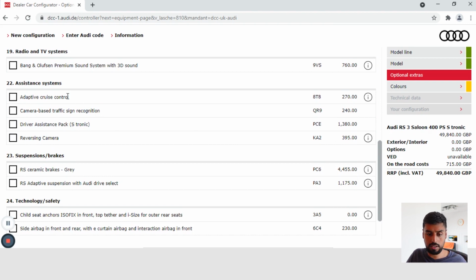Then as you come down into the assistant systems, you can see you've got your adaptive cruise control, your camera-based traffic sign recognition, or all of those bundled in, as well as some other bits in the driver assistance pack. Now, like I said, go check out that video, really thorough demo, probably the most thorough on YouTube if you really want to see whether that pack's worth it for you. Again, you can spec a reverse camera up separately.